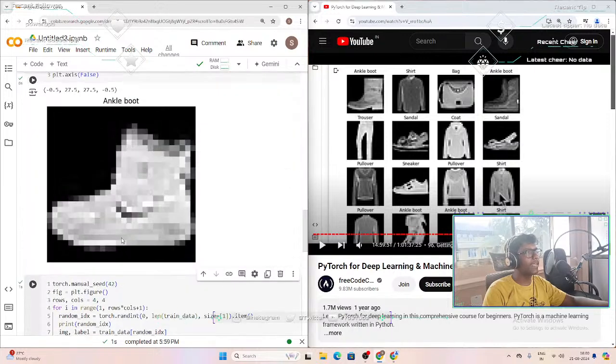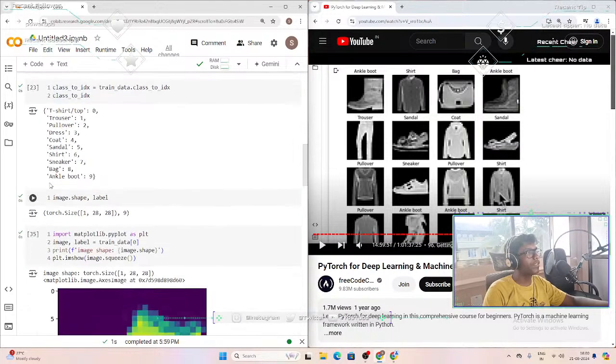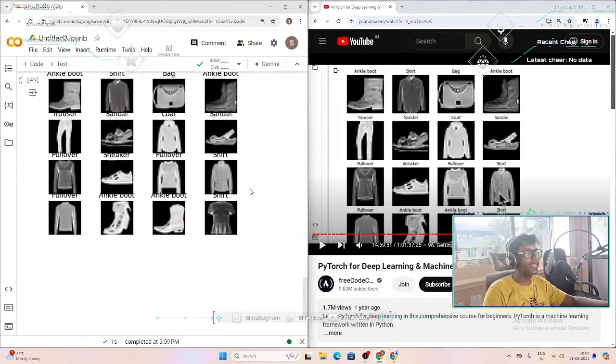Let's see our labels. Now they have a t-shirt. They call it a t-shirt or a top. So maybe pullover is something else which I'm not aware of. Or maybe pullovers cover your entire arms. To me, they look quite similar.